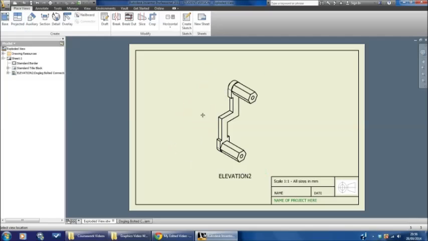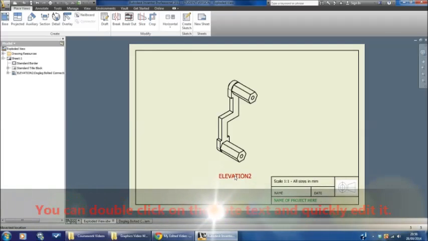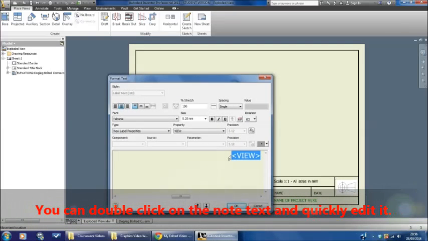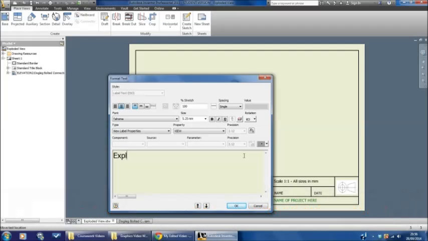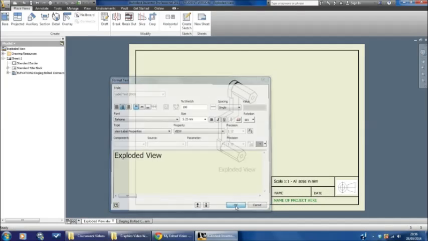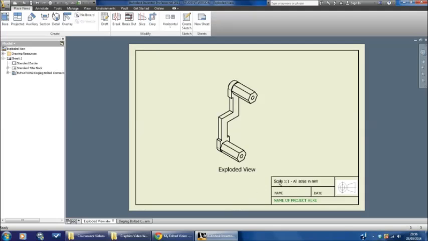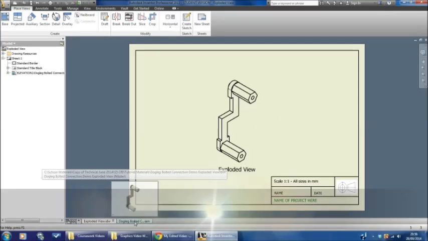I'm going to hit escape so I don't get any more views. And I'm just going to rename that exploded view. Double click on the text, drag over the existing text. Later on I'll have to change the scale, but that's pretty much all I'm going to have to do in this sheet. All of the work's actually done in the assembly file.